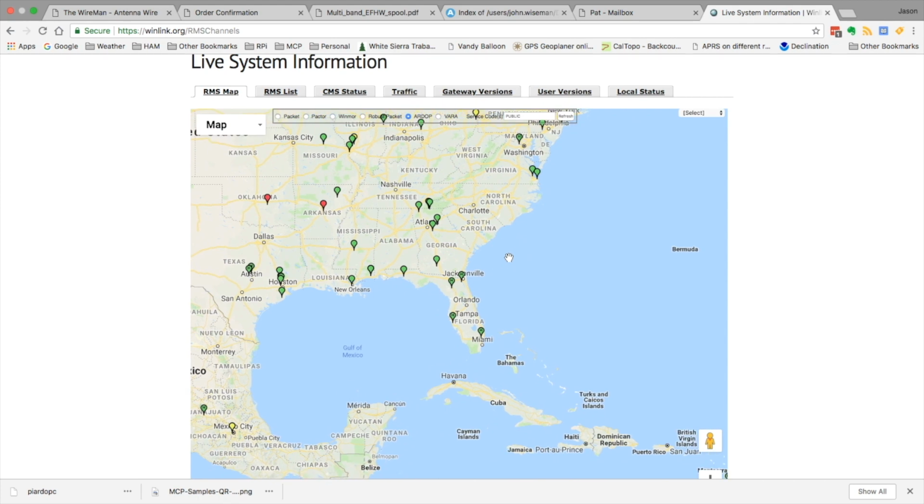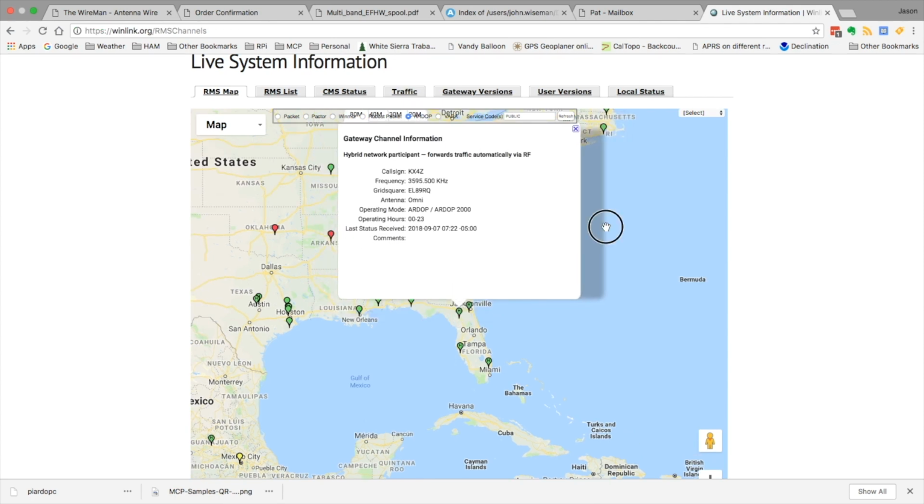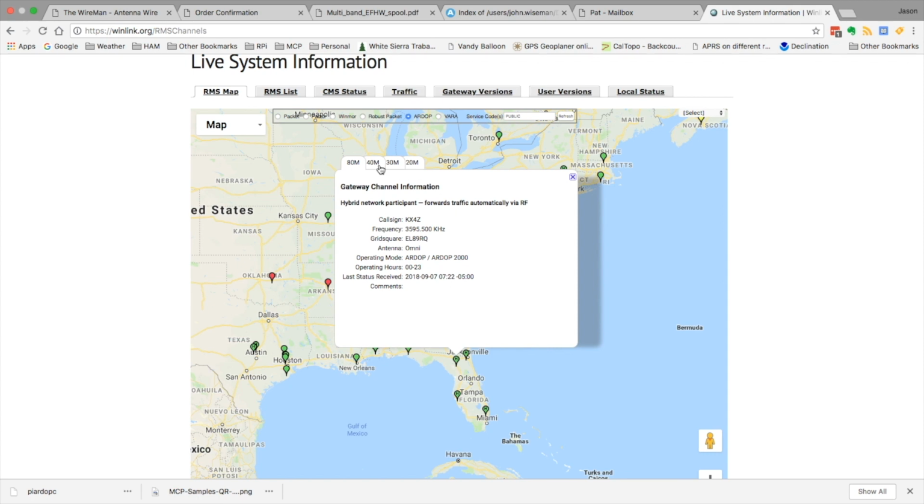I know one of my favorite stations to connect to is right here. It's a hybrid station in Florida, KX4Z. So let's go ahead and click on that, and it'll bring up a bubble for us. And you can see that he's running an ARDOP station on several frequencies here, 80 meters, 40, 30, and 20. So I'm looking for the 40 meter frequency. Now here you'll see that the frequency is listed as 7103.5 kilohertz. That is the center frequency and not the dial frequency of the radio. To get the dial frequency, you need to subtract 1.5 kilohertz from that. So in this case, that would give us 7102. So let's note the call sign and the dial frequency that we need.